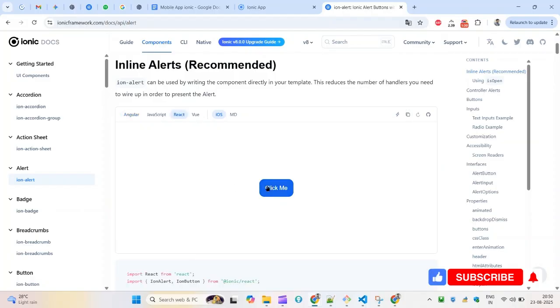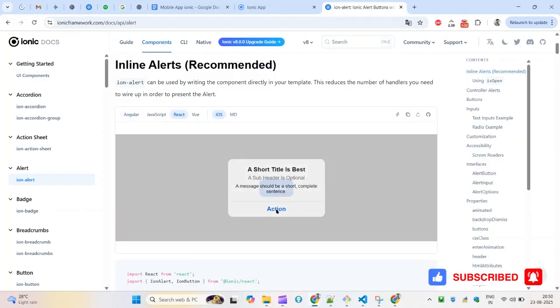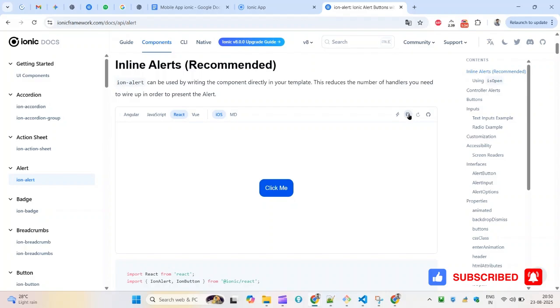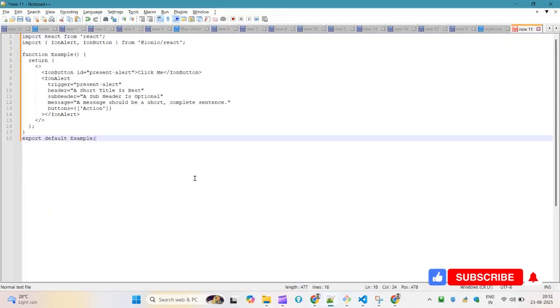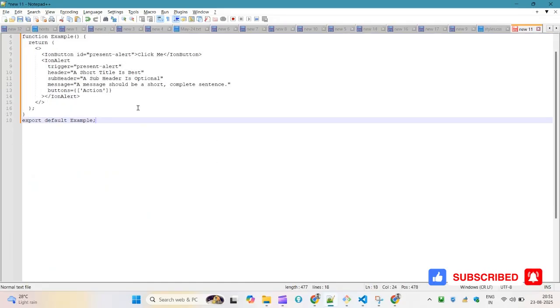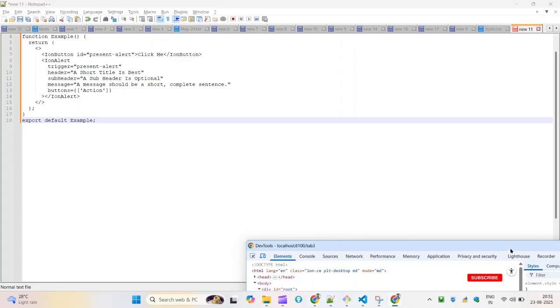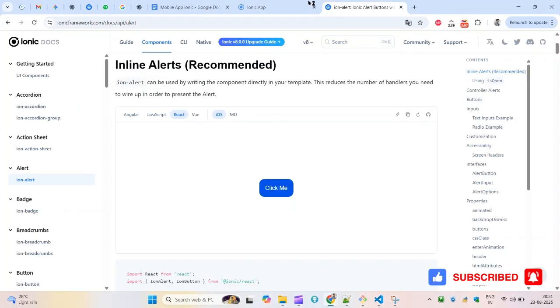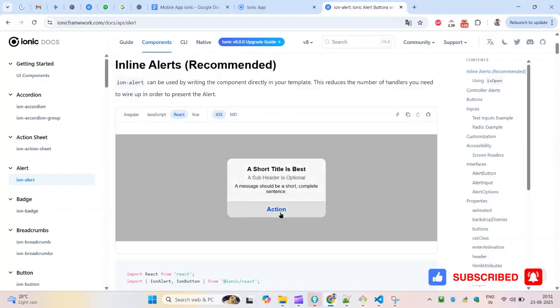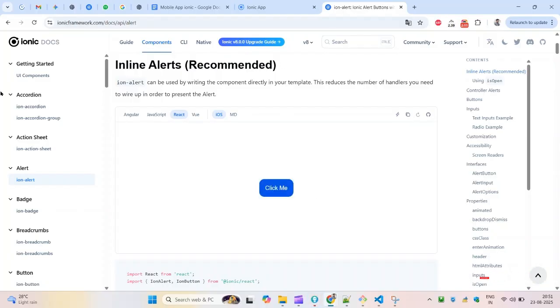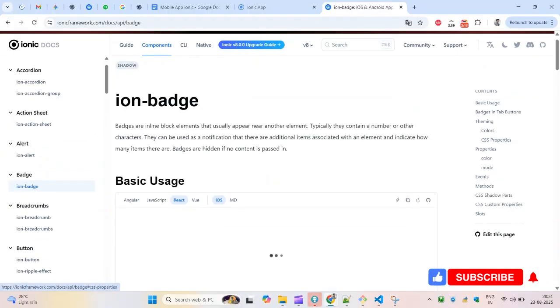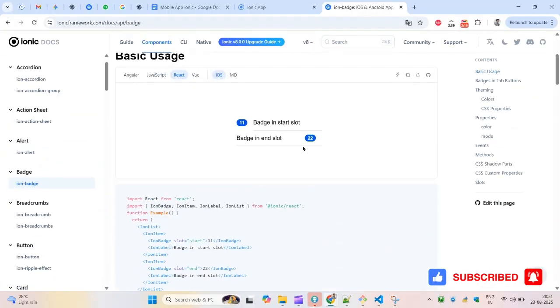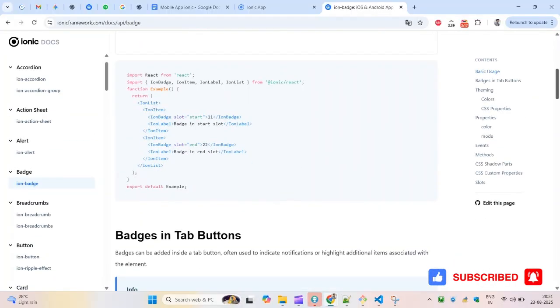So this is React, like this will appear, and from here you will get the code. So this is the code of that particular alert, how you'll be able to use the alert. So in the coming video, we'll simply do the copy paste, and in case you have to add badges, the badge, like this you'll have here.